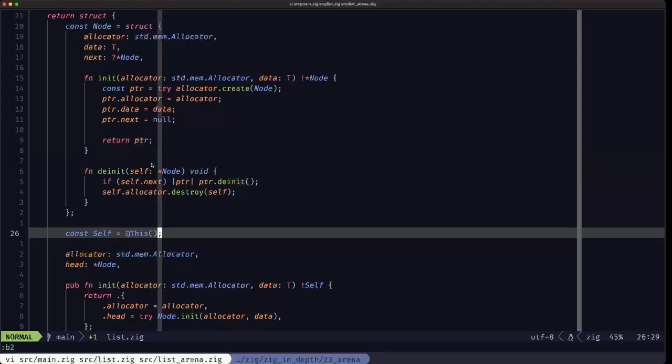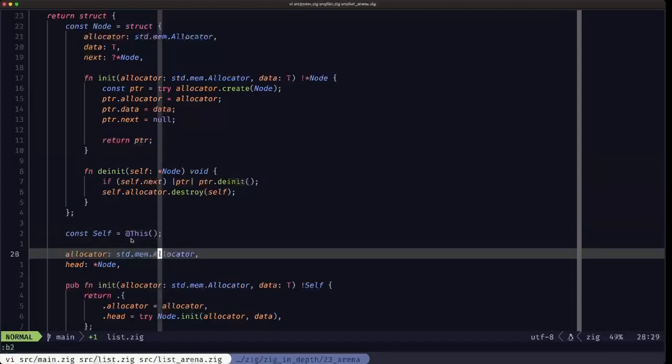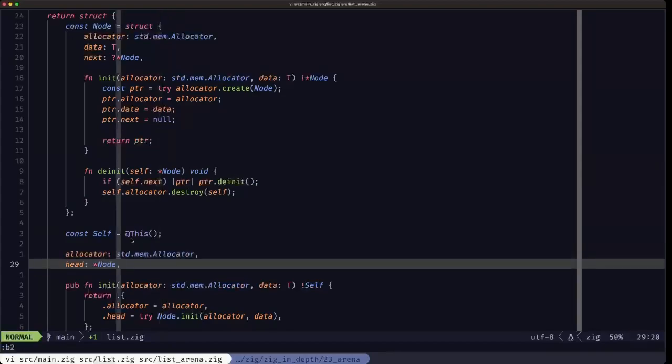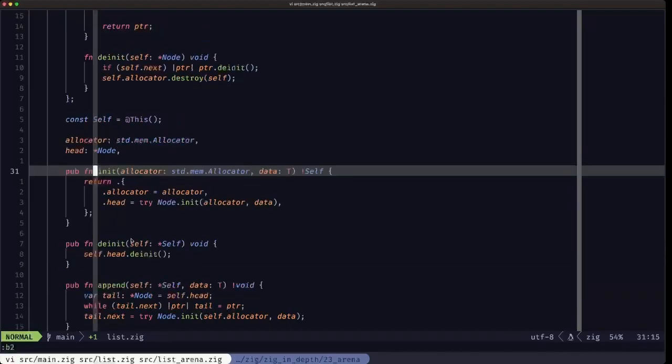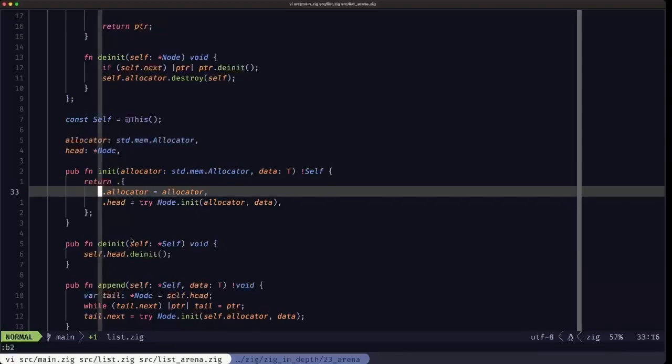Now here we are on the list itself. We are once again storing a copy of the allocator. We are here establishing with the head field the first node, a pointer to a node in our list. And here we have the init method for the list itself. We're passing an allocator, once again passing the first data item, and we set those fields here.